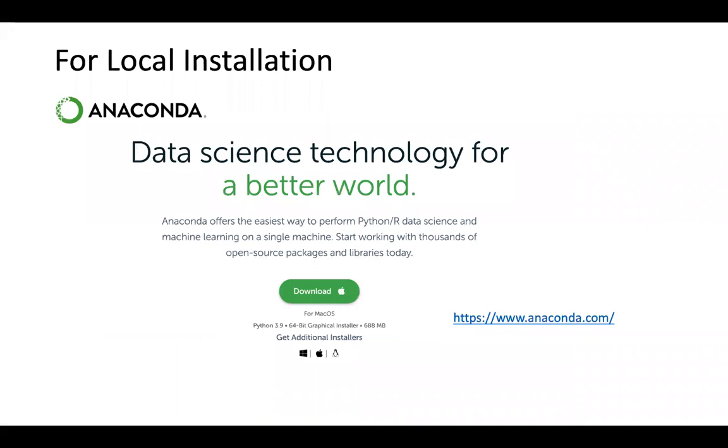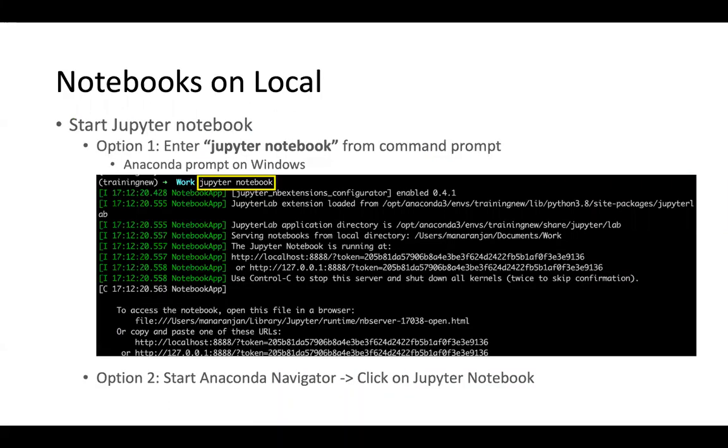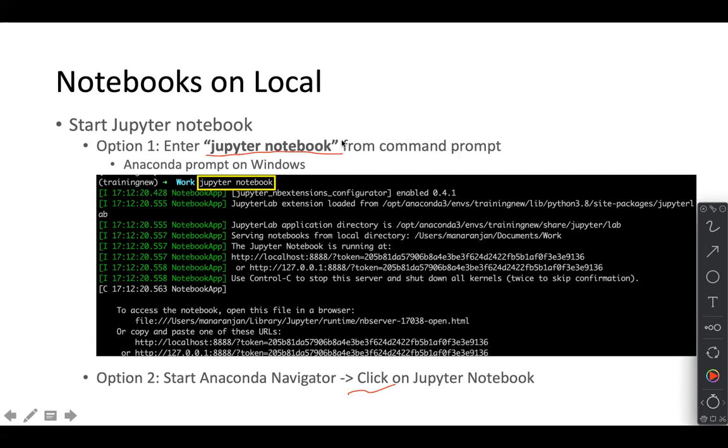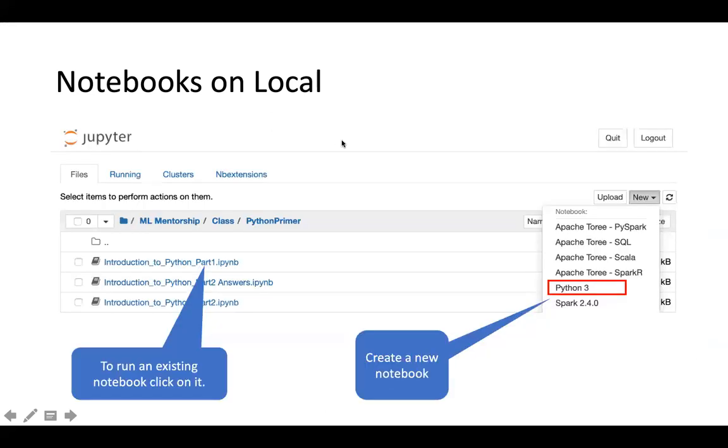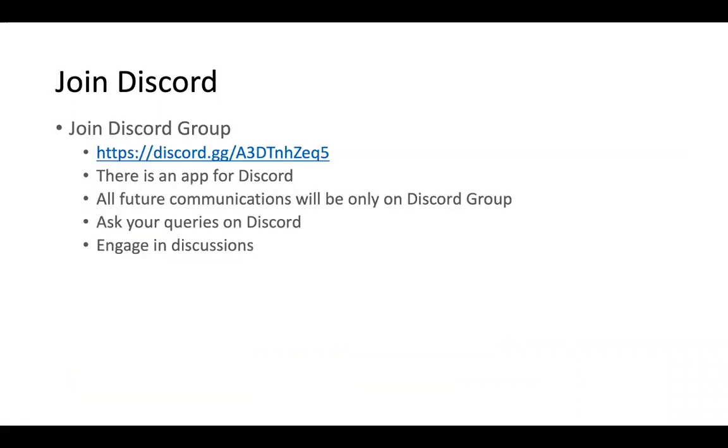You have to install Anaconda. I have already sent the instructions and the link to download on the Discord group. You can download the Anaconda platform and run it. How to run on the local system, I have shown in that primer video. Basically, there are two options. One is you can use Anaconda Navigator and click on Jupyter Notebook. The other option is you can start from the command prompt with Jupyter Notebook, which will pop up a browser page, and from there you can create notebooks or run existing notebooks.